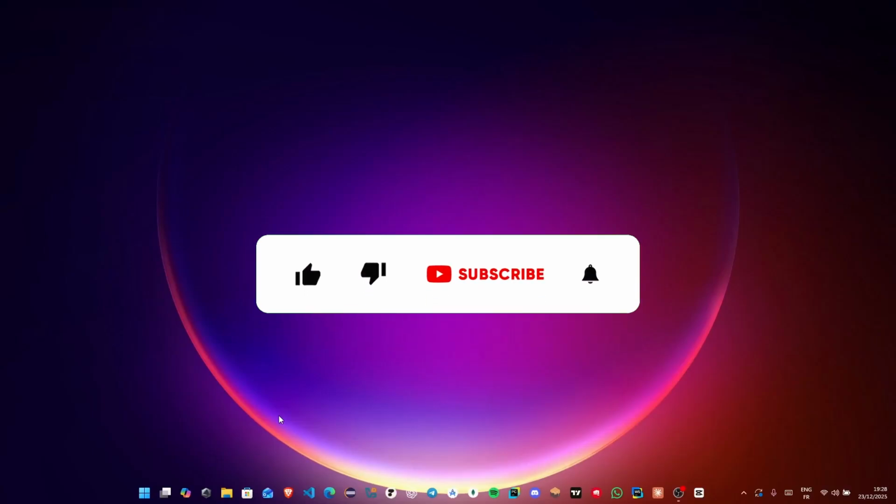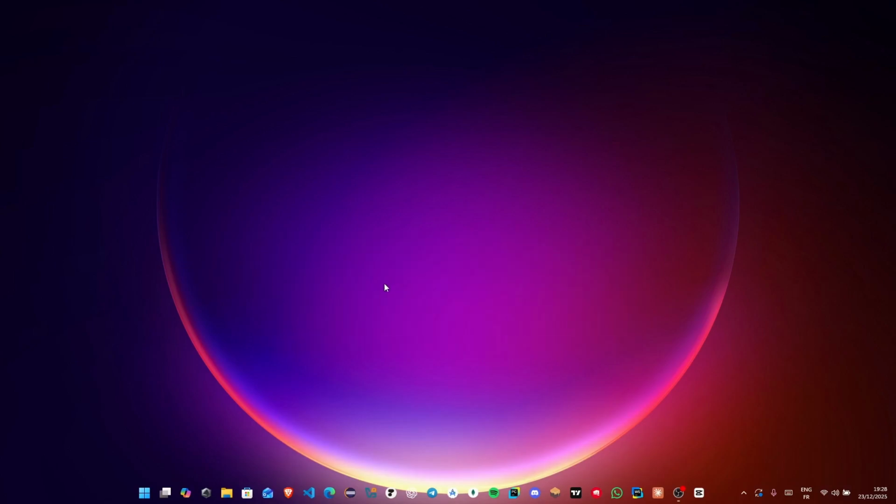Hey everyone! In today's video, I'll show you how to stop the snipping tool from automatically taking screenshots in Windows 11. This is especially useful if the print screen key keeps opening the snipping tool and you want to disable that behavior. Let's jump right in.